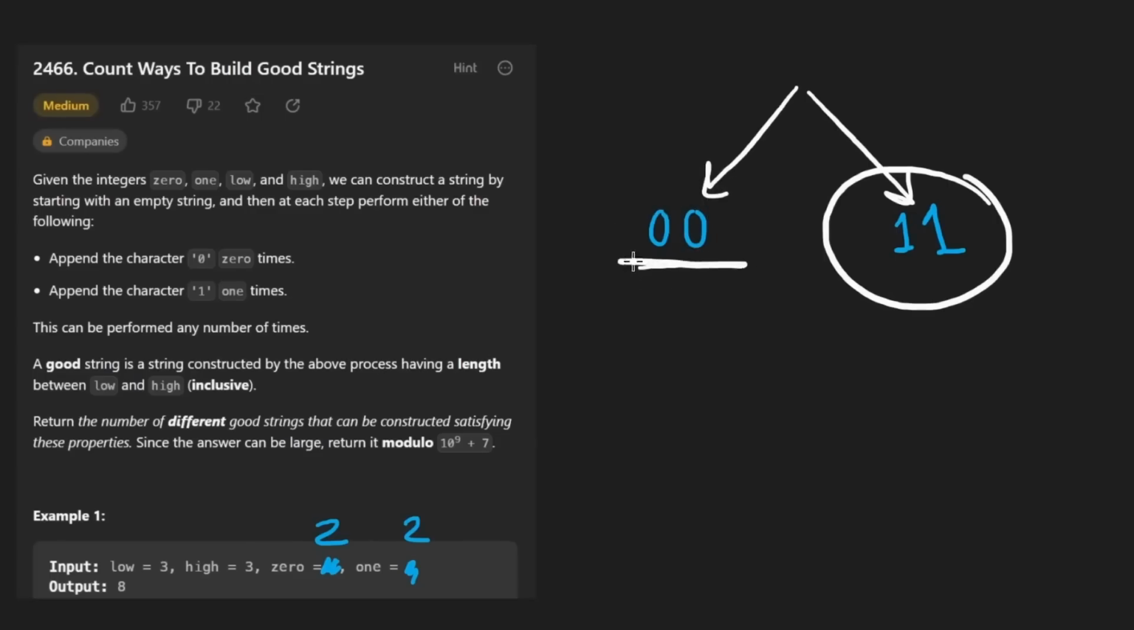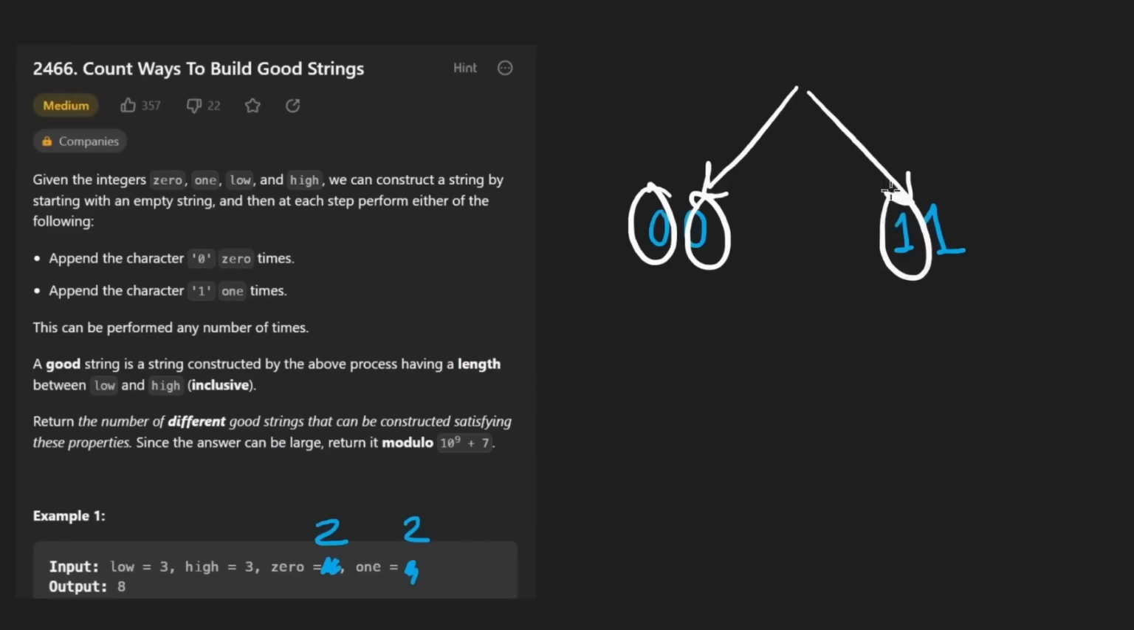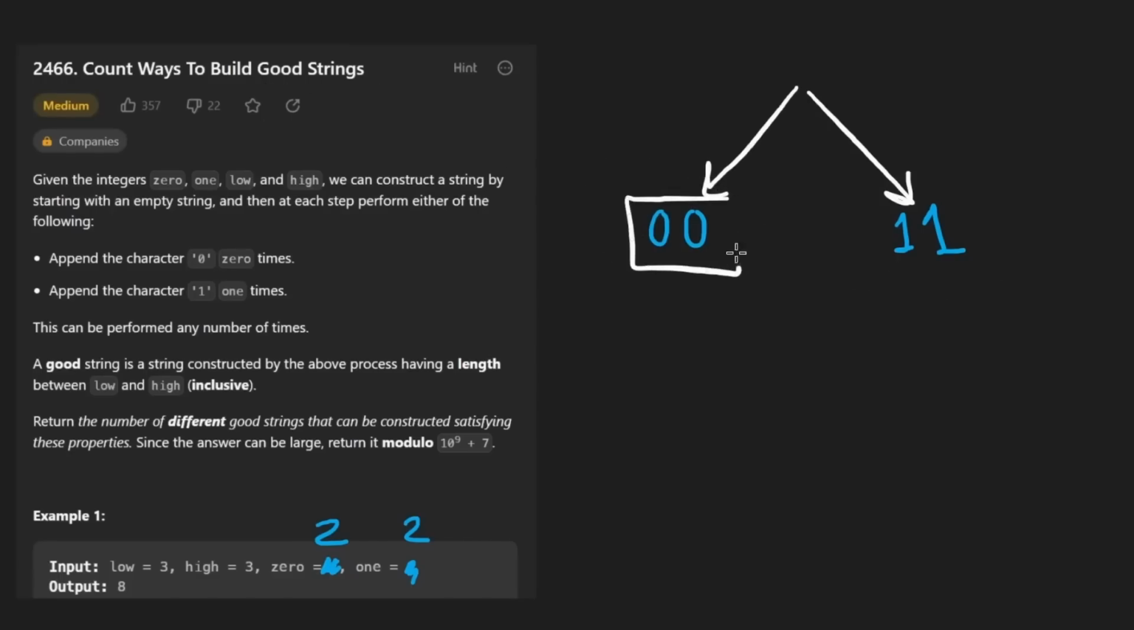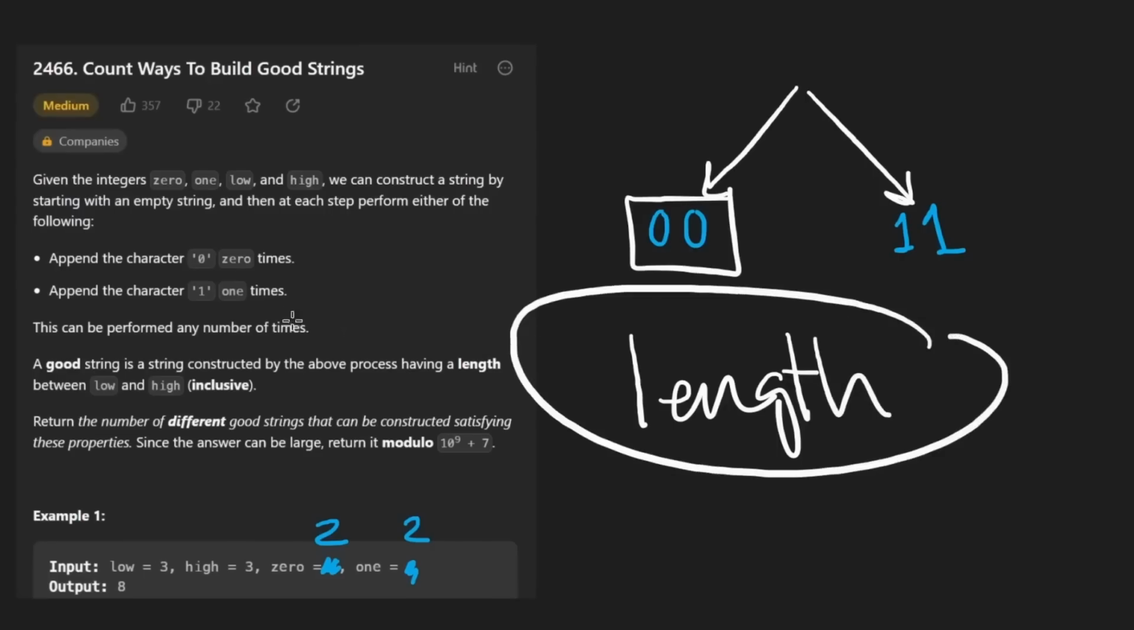Well, if we don't actually have to compare the strings, we don't have to keep track of what character is in each position, what should we keep track of? How do we know that these two paths are different? How do we still count the number of strings? Well, the only thing we need to keep track of here is the length of the string, because that was kind of the big thing they were asking of us. Every string we generate should be of length in the range from low to high. Therefore, the length definitely needs to be stored.